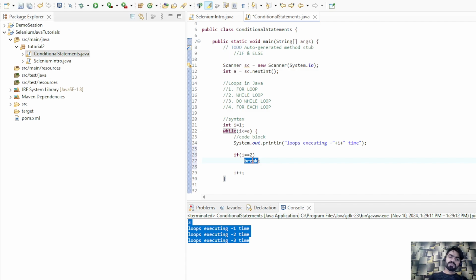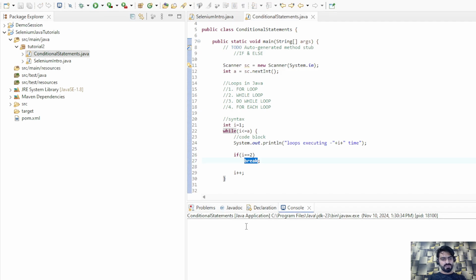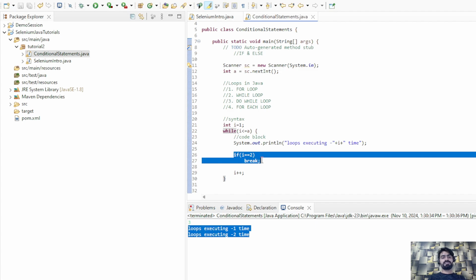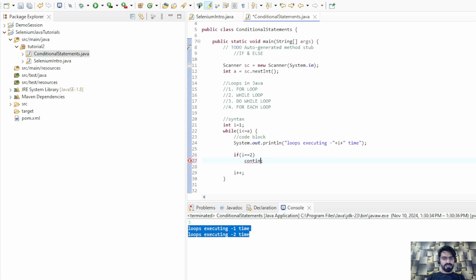The break keyword helps you come out of that loop, whether it's a for loop, do while loop, or for each loop. Now what if I give the value again as 3, but it's printing only 2 times because I have added if i is equal to 2, then it should break the condition. Now you get it. But what if I add a continue? Now how will it act?